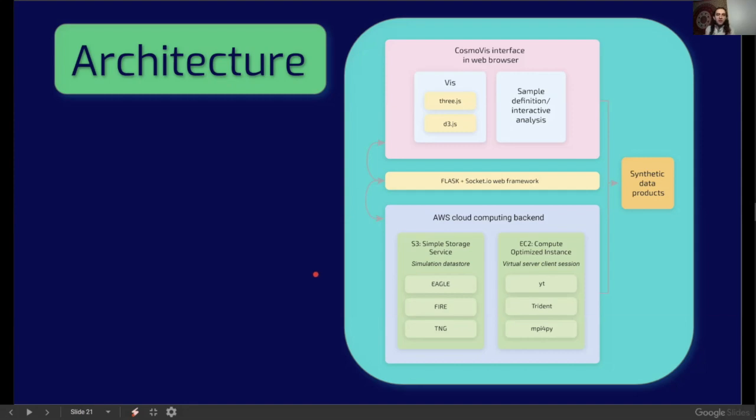And Flask is being used to talk between this front end interface that you get to interact with, and the back end, which is offloading that computation for the spectrum, which is nice. And then we're able to output synthetic data products from there. The spectrum that you generate gets sent to your web browser, and you can then download it in a FITS data format that you can easily plug in with your other astronomy analysis tools.